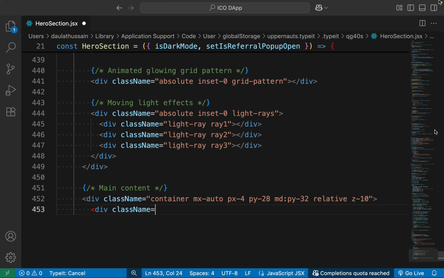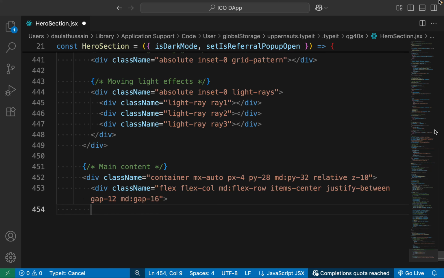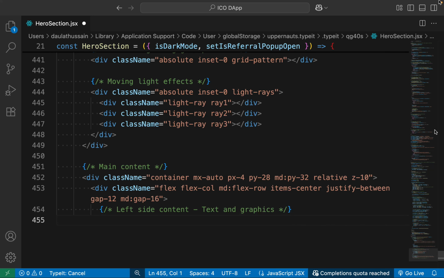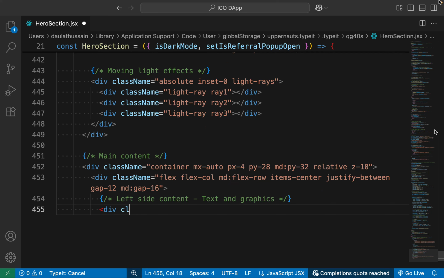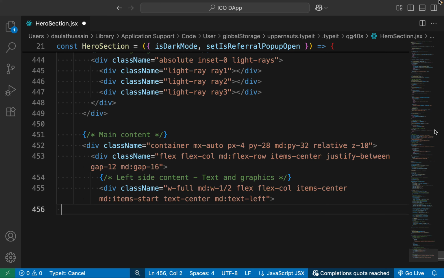It will have a class called flex, flex-col, md:flex-row, items-center, justify-between, gap-12, md:gap-16. Inside that, we'll display our component for site content and text graphic. We'll take a div. It will have a class called w-full. On medium devices, we'll say w-1/2, flex-col, items-center. On a medium device, we'll say items-start, text-center, md:text-left. Then inside that, we'll display our component called header content.